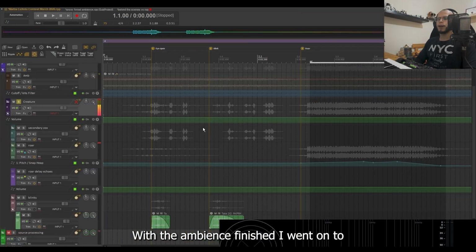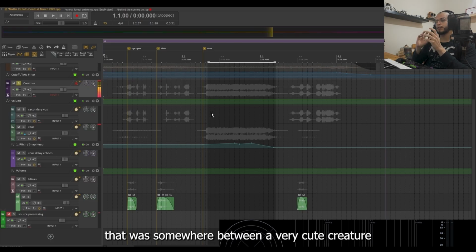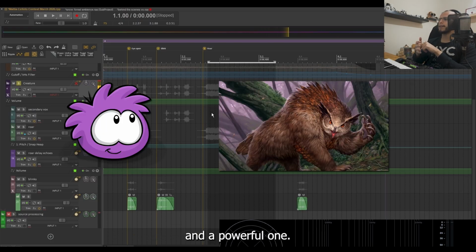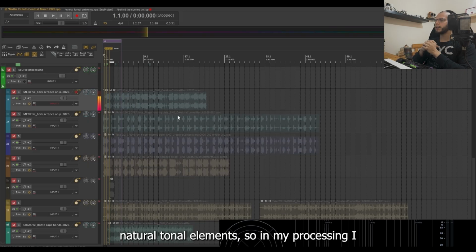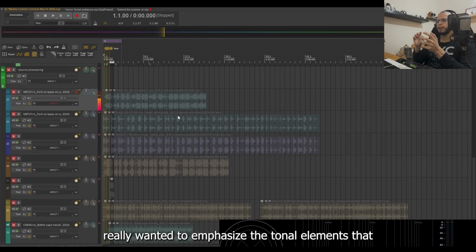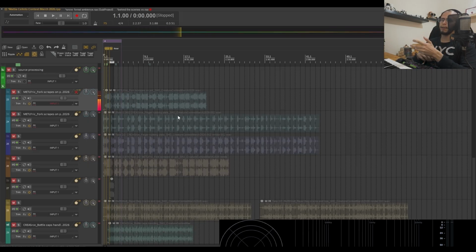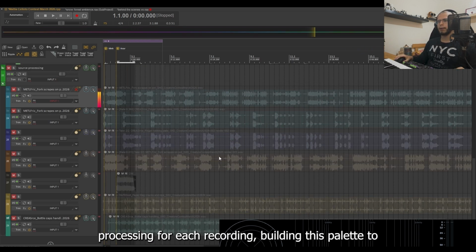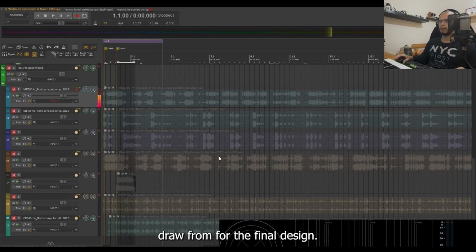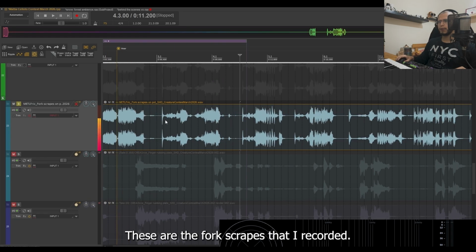With the ambience finished, I went on to design the creature sounds. I wanted to go for a creature sound that was somewhere between a very cute creature and a powerful one. I recorded a lot of things with very natural tonal elements. So in my processing, I really wanted to emphasize the tonal elements that were already there. So I went ahead and experimented with different processing for each recording, building this palette to draw from for the final design. These are the fork scrapes that I recorded.